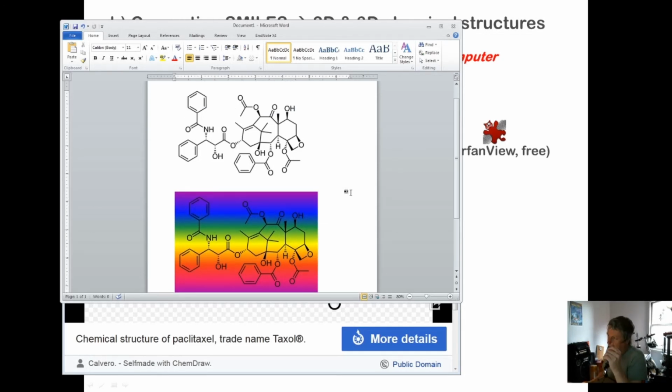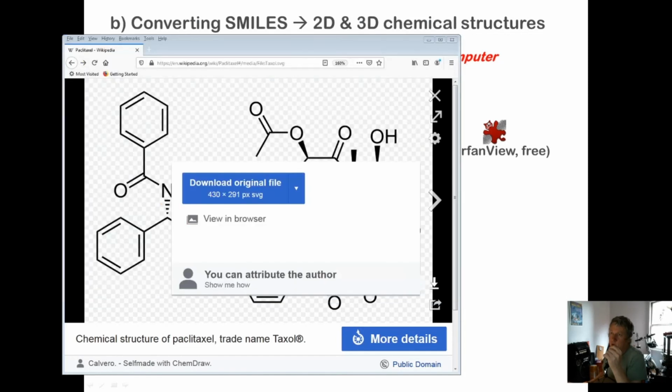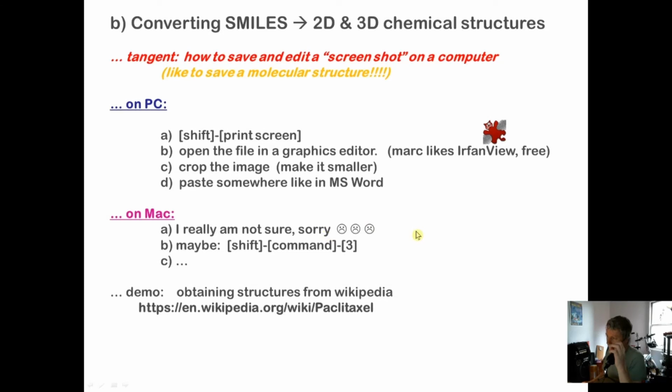Anyway, I just wanted to show that there's kind of two ways that we can use a resource like Wikipedia or any website that has chemical structures. We can either screenshot the image, or in this case, I took the vector graphics version, which allows us to define a different background. Okay, so that was my quick tangent on screenshots.